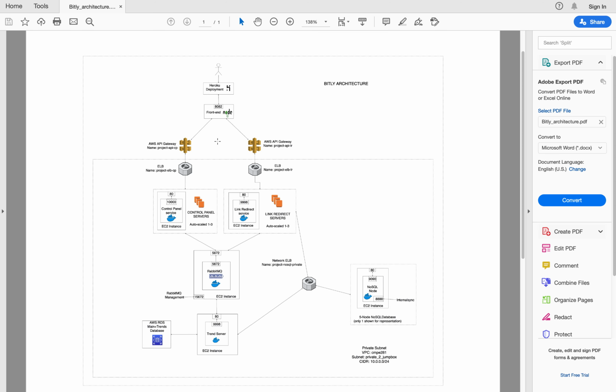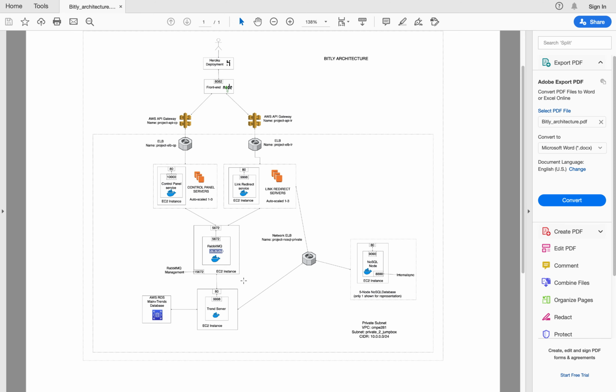Additionally, there are API gateways sitting in front of these control panel and link redirect ELBs, and there is a front end deployed in Node.js that is deployed on Heroku. This application serves as the entry point for the entire microservice that is implemented here. Additionally, I would also like to add that the entire architecture, except for the front end parts, is all sitting in the private subnet right here.